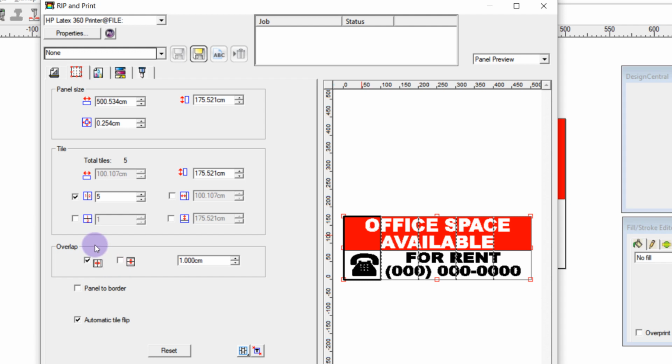You can also set an overlap between your tiles, horizontally and vertically. So here, between my two tiles, there's going to be 1 centimeter of overlap in the print, just so we can make sure that there's plenty of room to apply this job.